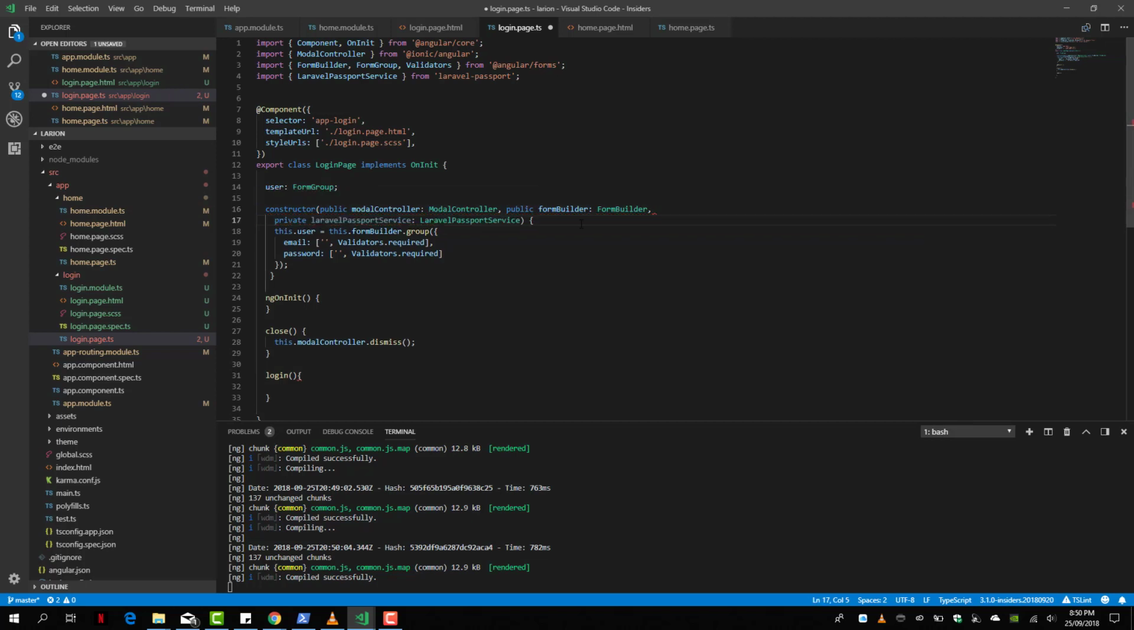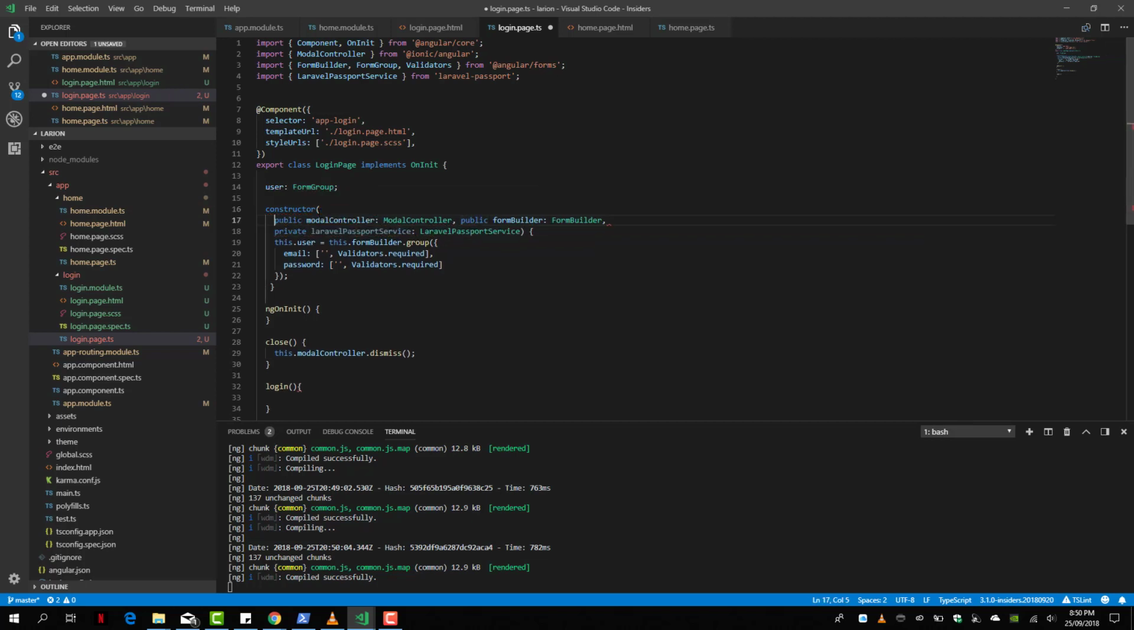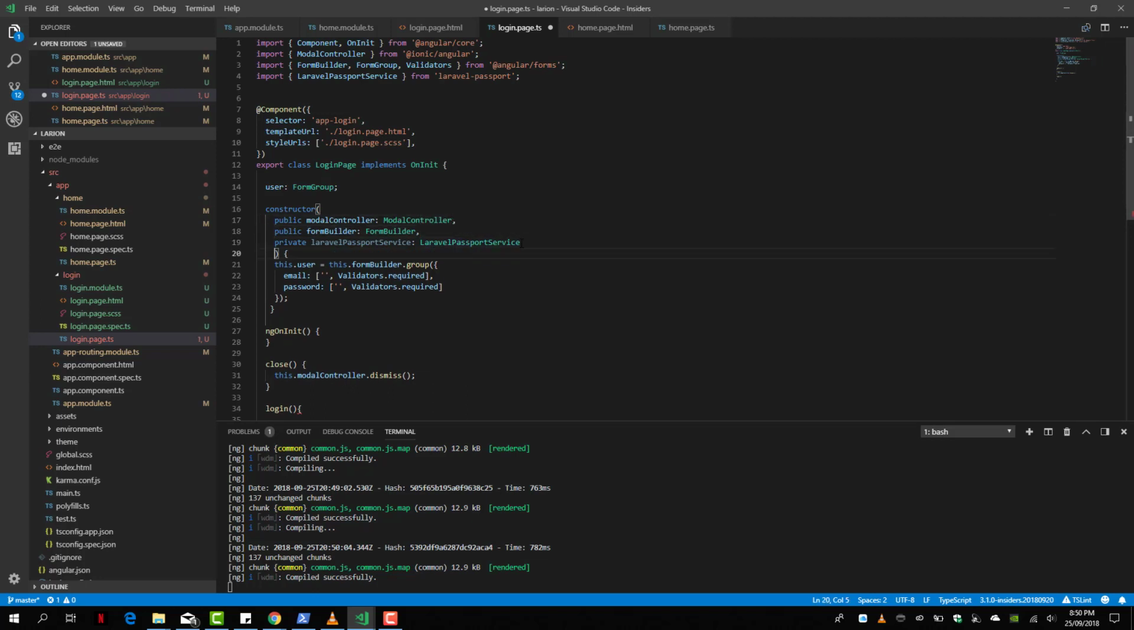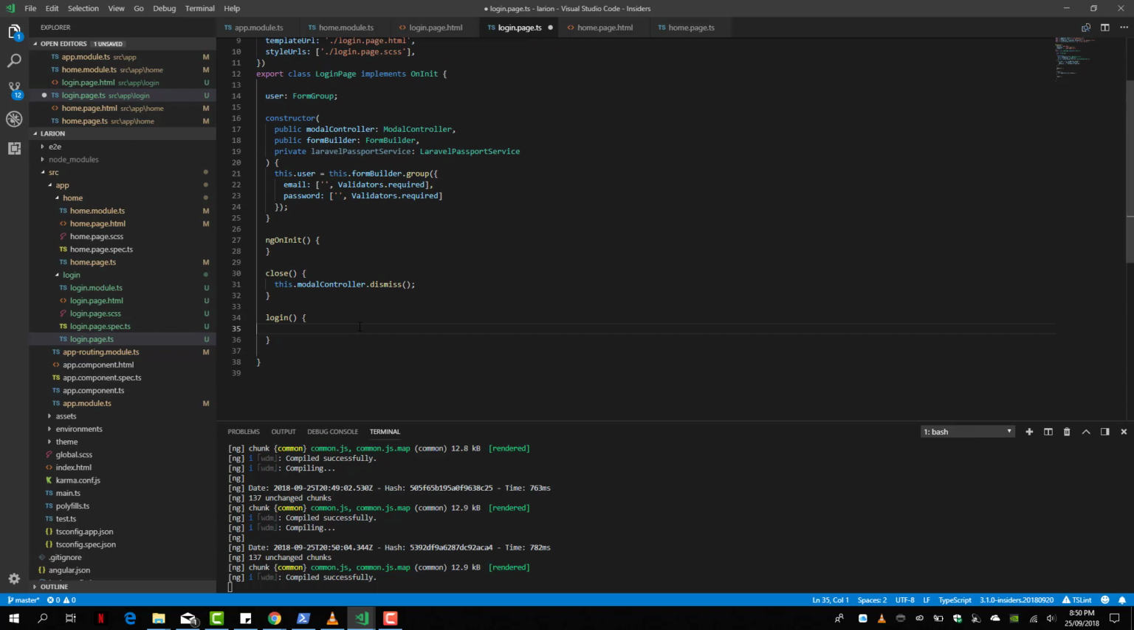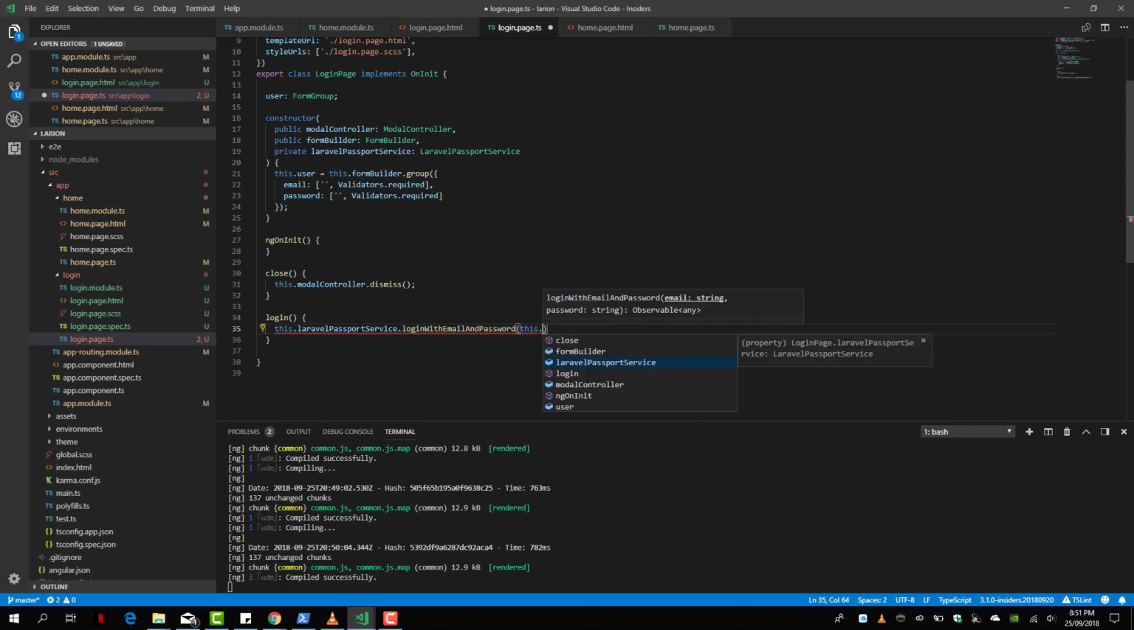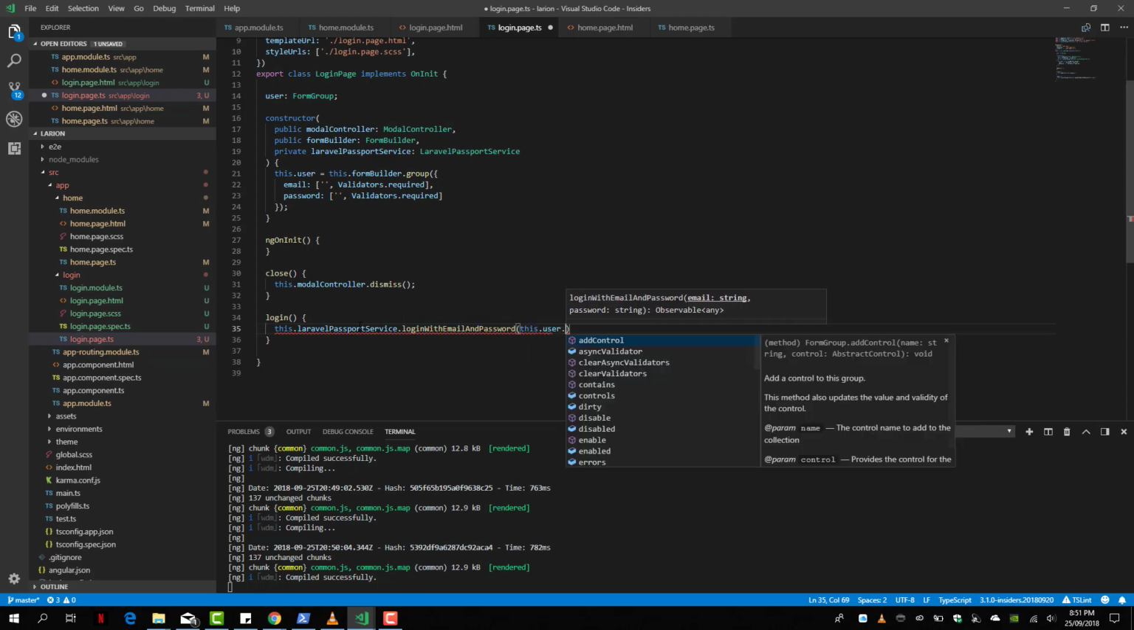Okay, all right. Let's do some formatting here as well. All right. So there's the Laravel passport service dot login with email and password. We're gonna provide it. You're gonna pass the email and password to it.